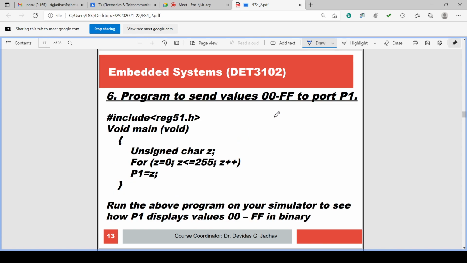The next program outputs values 00 to FF to port P1. Include the reg51.h, then main, void main. This is the body of void main. Unsigned char z is the variable. For z equal to 0, z less than or equal to 255, z plus plus, P1 is z.